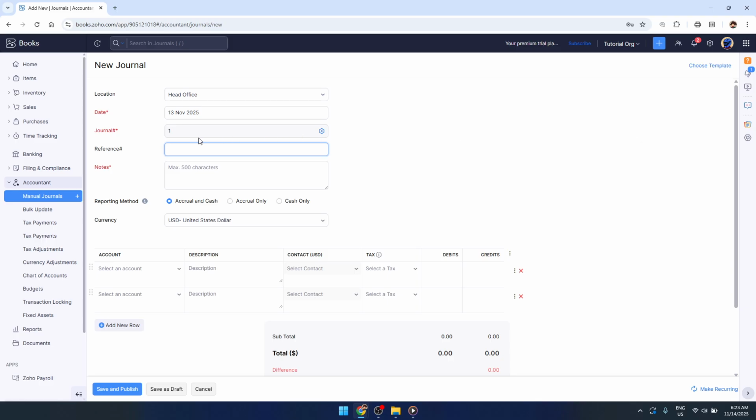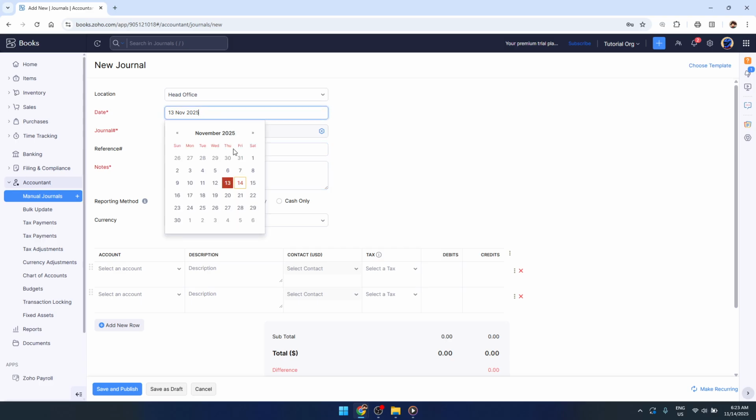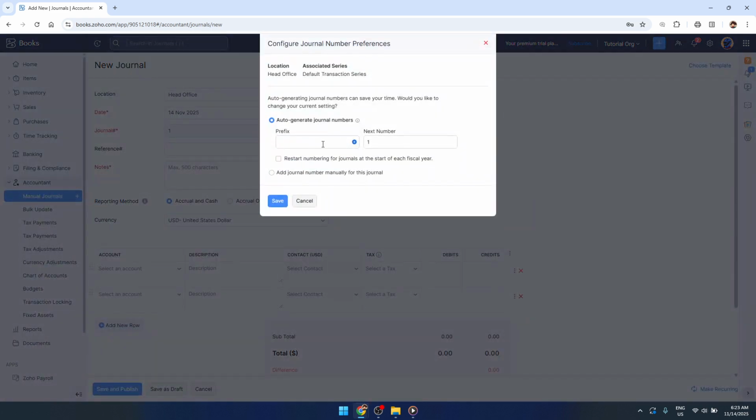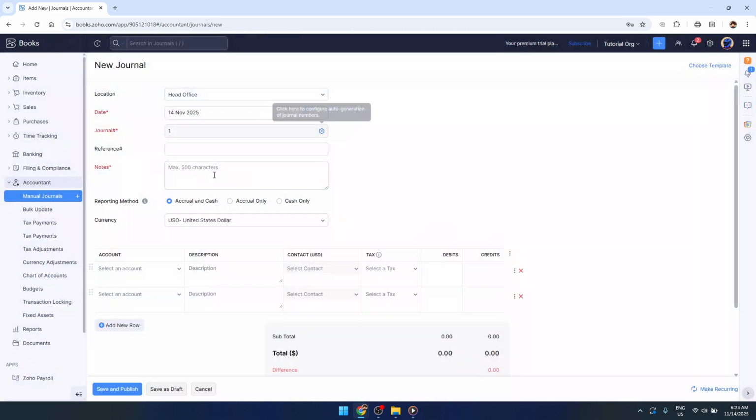In this form, the first thing you'll want to do is set the date for the journal entry. You can choose the date that's relevant to this particular entry. Next, you'll notice a field for journal numbers. This number is typically auto-generated, but if you prefer, you can customize this setting by clicking the gear icon. This allows you to either have it auto-generate or input it manually, whichever suits your needs best. Don't forget to add detailed notes or descriptions that pertain to the journal entry. These notes can be invaluable for future reference.